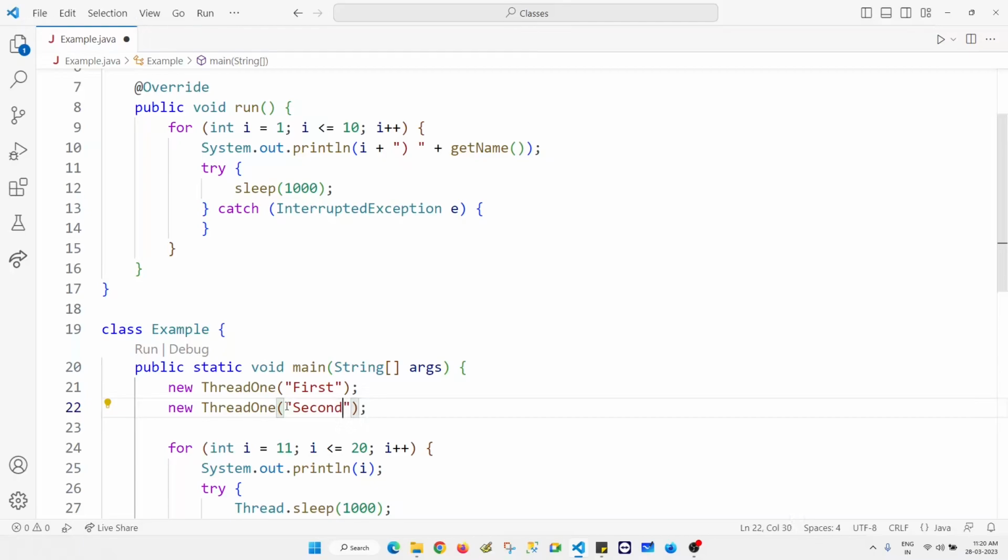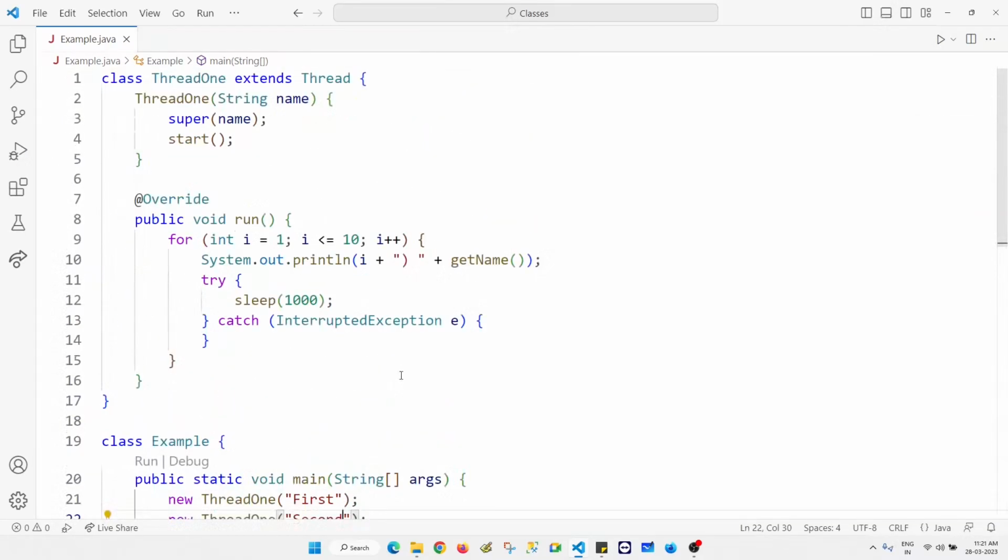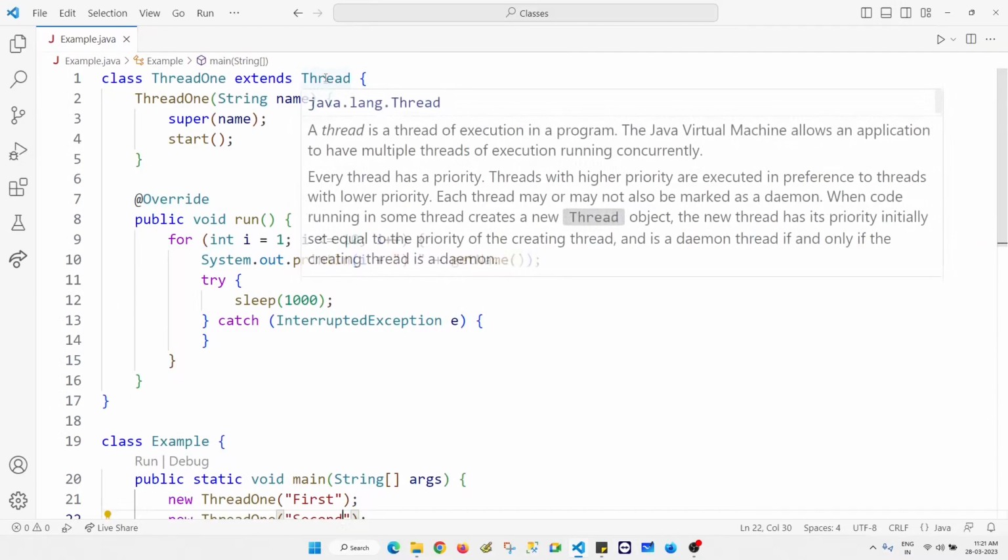So now instead of thread 0, thread 1, the name will change into first and second. See this, first and second, first, second, first, second. You can see this one. So I think this concept is clear for you. Now I will explain how to implement the Runnable method, and we will do the same process.